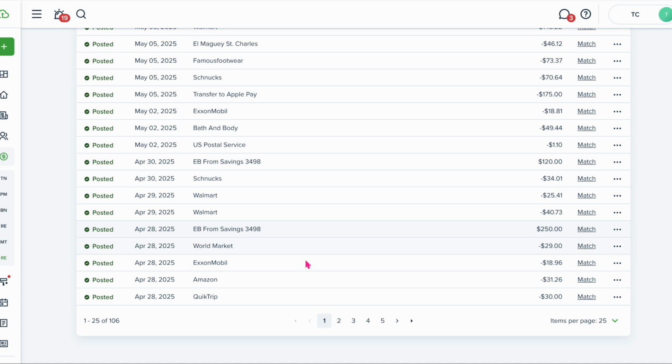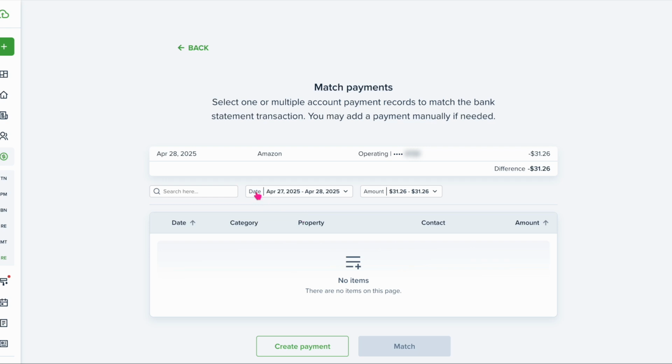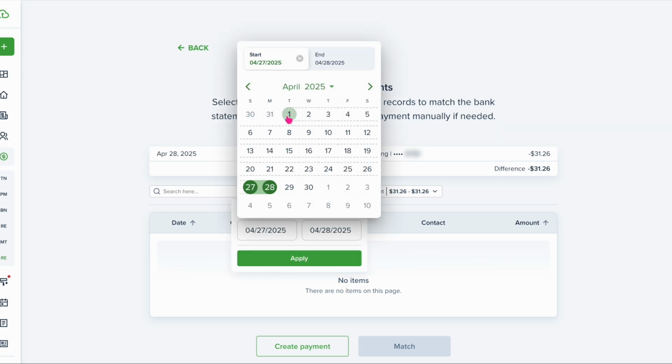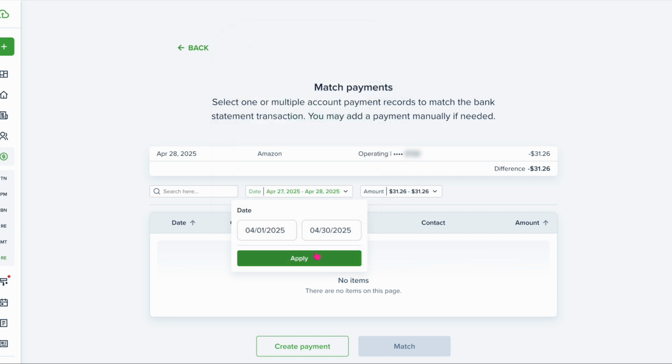We'll go through and find one more Amazon invoice and match that as well. So let's see. We've got an Amazon here. So we'll click match. And like I said, that date range is pretty small, so I'm going to expand that again and we'll do the whole month of April.